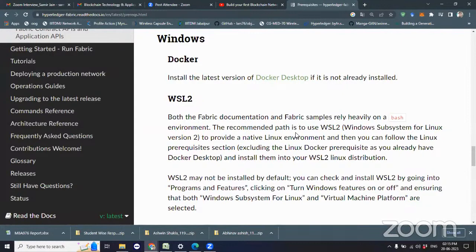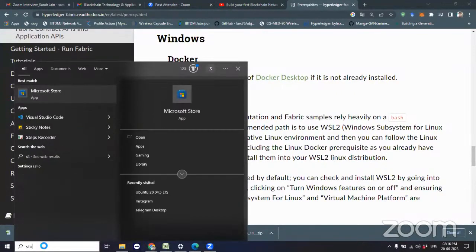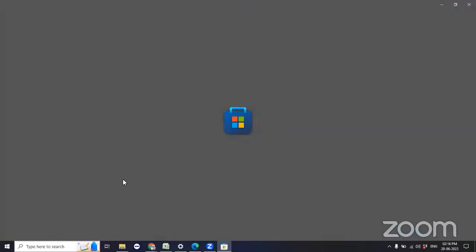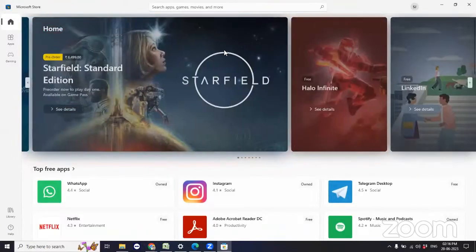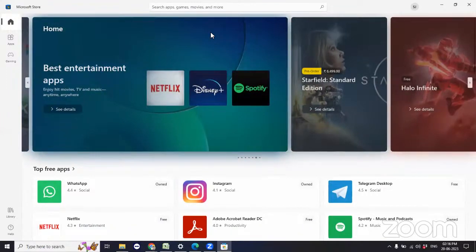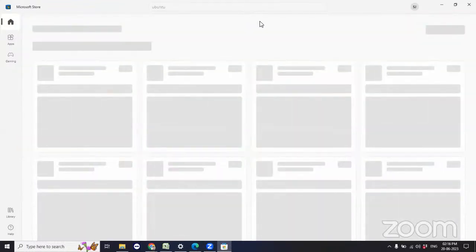So what we will do is we will call a Linux. You can just go here. You can find Microsoft Store. Instead of installing all these things directly on your machine, what we will do is install a Linux subsystem on our Windows machine. You have to search here. You can type Ubuntu over here. Ubuntu is one of the Linux platforms.